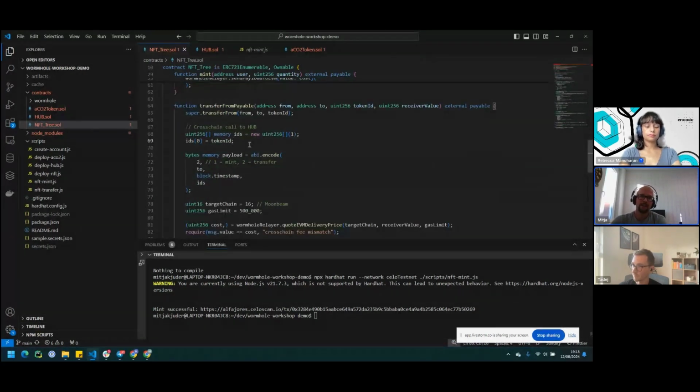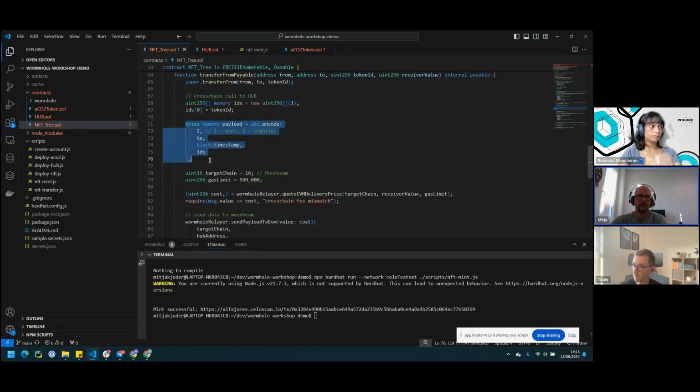So yeah, here, since you can only transfer one token at a time, we're going to have an array of one token, and here we have the same structured payload with set 2 for transfer. 2 is the new owner of the NFT. Again, block, timestamp, and IDs array. Here we set again the same as before.